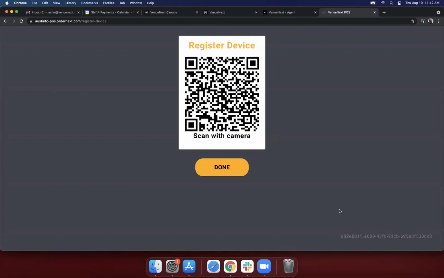Now, you can also send a picture of that QR code to help@VenueNext.com, and we can register it for you if you do not feel comfortable having access to the Devices app. We recommend at least one person from each property have access to the Devices app, because it helps you whenever you run into a real-time issue to help troubleshoot it.